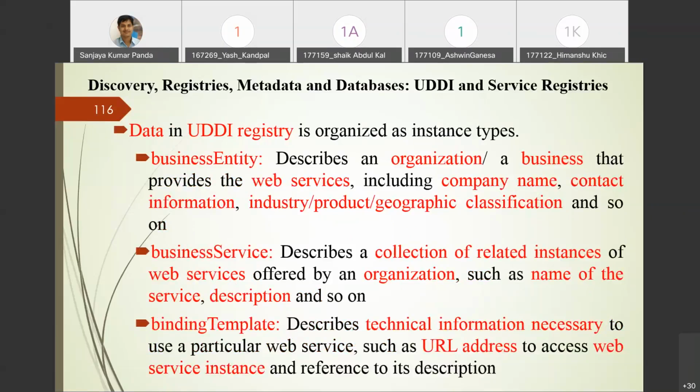So what are the instances, and how is UDDI managing these things? The data in the UDDI registry is organized as instance types. There are a lot of instances in UDDI. The first one is called a business entity. A business entity describes an organization or business that provides the web services, including the company name and basic information: whom we have to contact, what the contact information is, and what kind of services it is providing. That is the responsibility of the business entity.